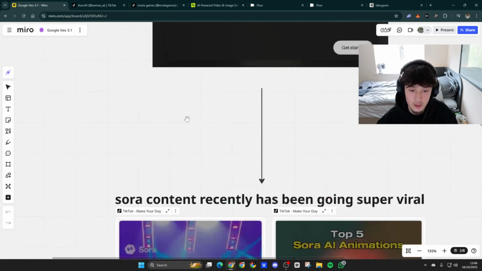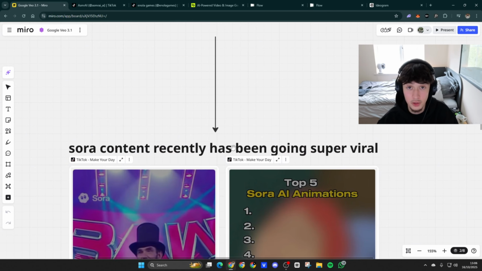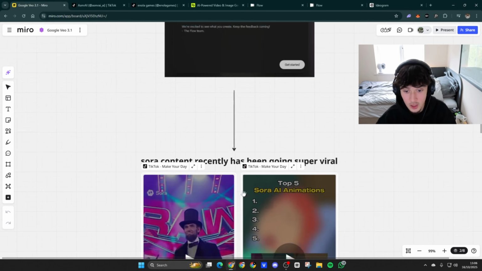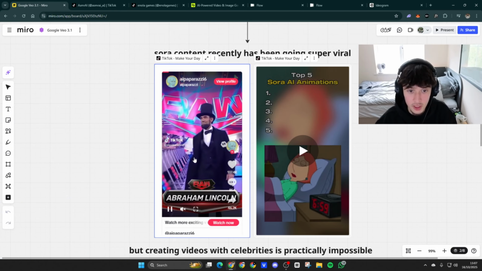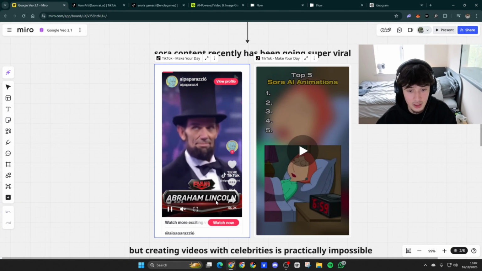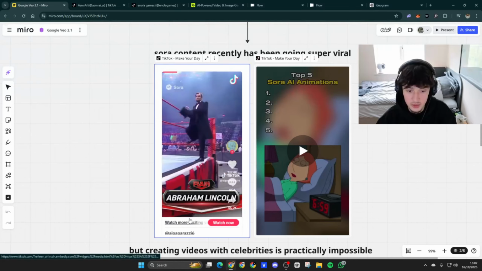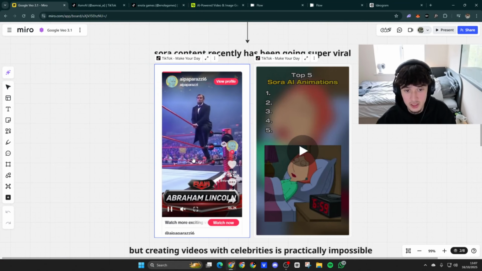Now, off the back of Veo 3, like I said earlier, Sora content has been going extremely viral, and that's what's taking the spotlight right now. So even though Veo 3.1 came out on the 15th of October, yesterday at the time of recording, literally no one's talking about it at all, which is crazy. Some quick examples of Sora videos: this guy turning Abraham Lincoln into WWE. This got millions of views, and it's all generated with Sora right here.